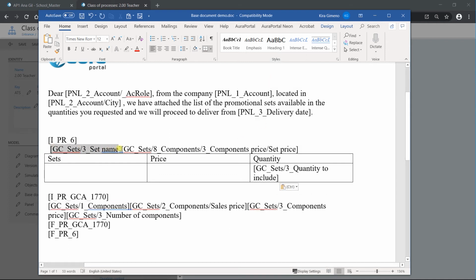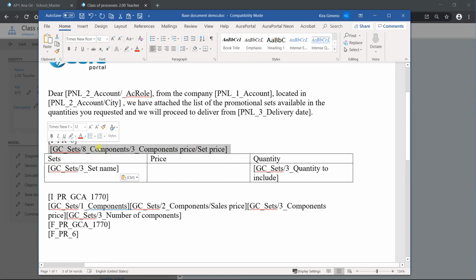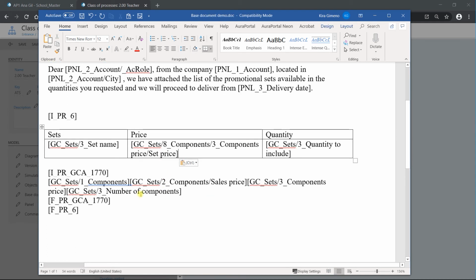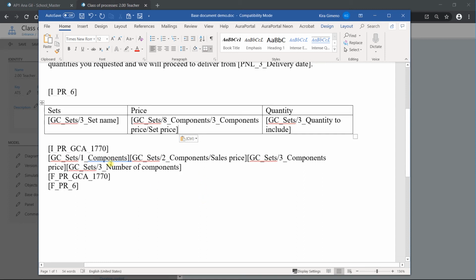Name. And price. And I'm going to do the same with the affiliated group of fields. In this case, we need 4 columns.